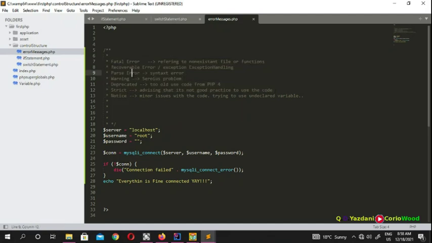So if you're starting PHP, this is the best time for you to learn all these error messages, where they're coming from, and what the different parts are when you see an error message inside PHP.